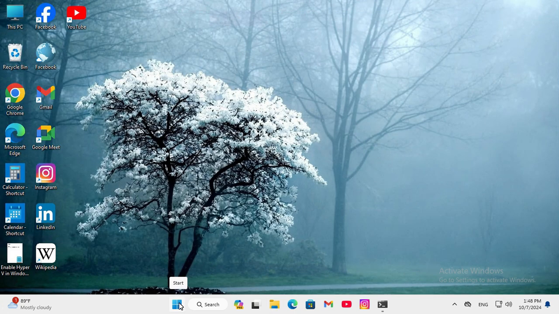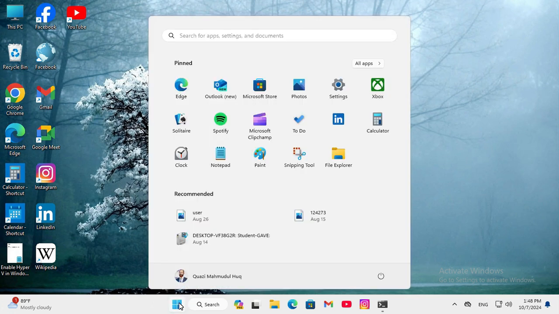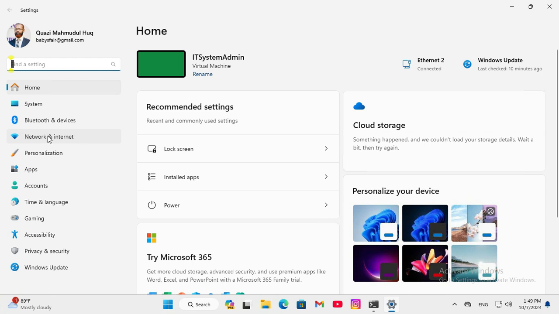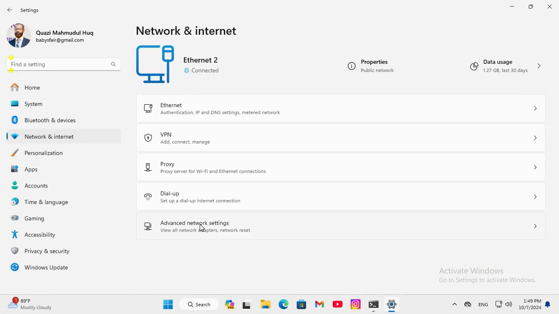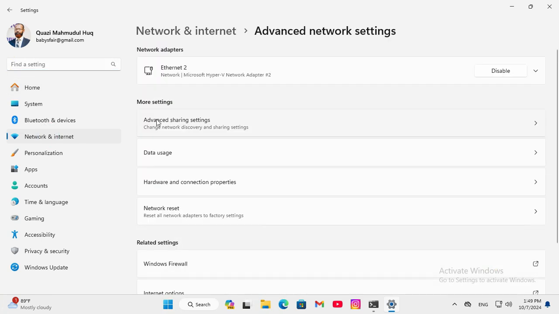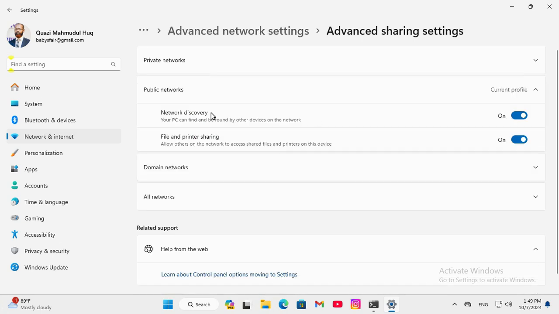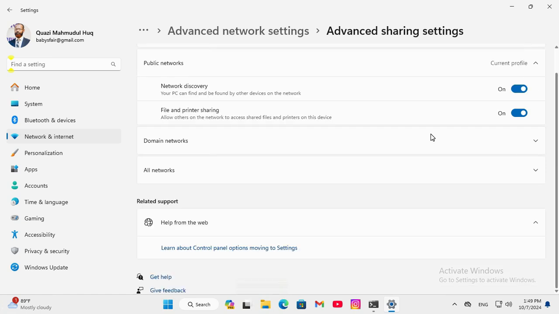Then click on the Start menu. Click on Settings. Click on Network and Internet. Click on Advanced network settings and then click on Advanced sharing settings. Here you need to ensure that under Current Profile, Network discovery is turned on and File and printer sharing is turned on. Then go to All Networks.